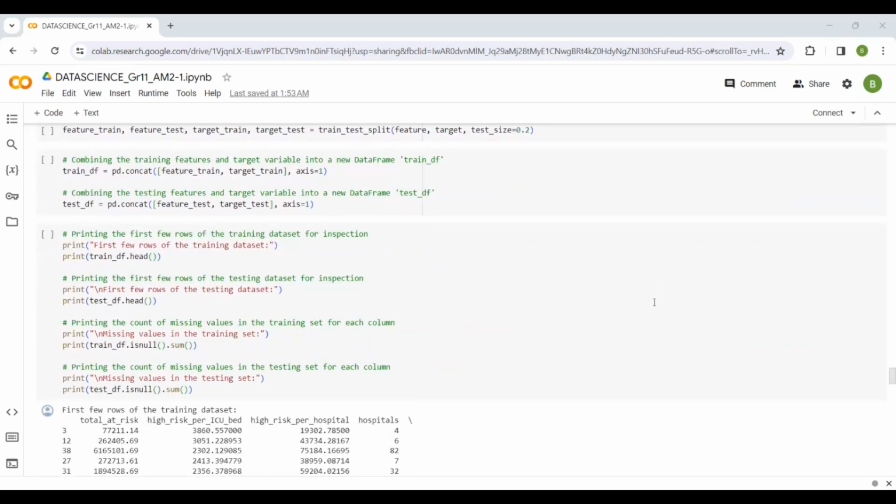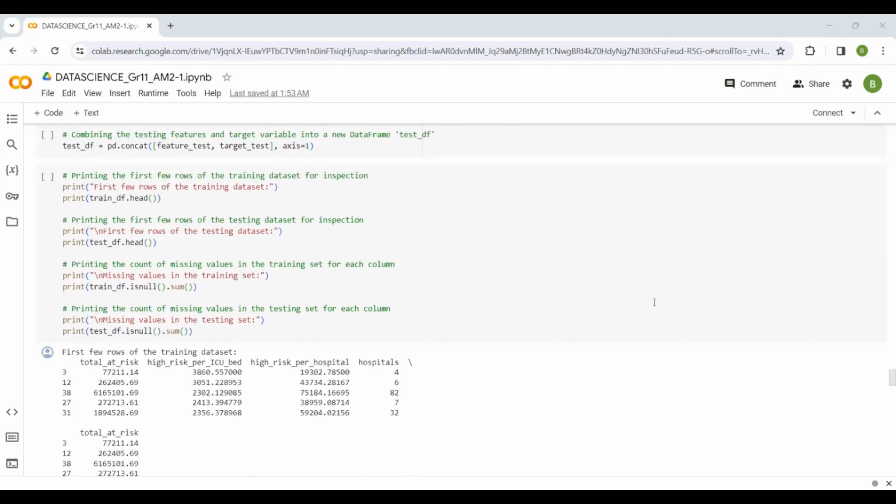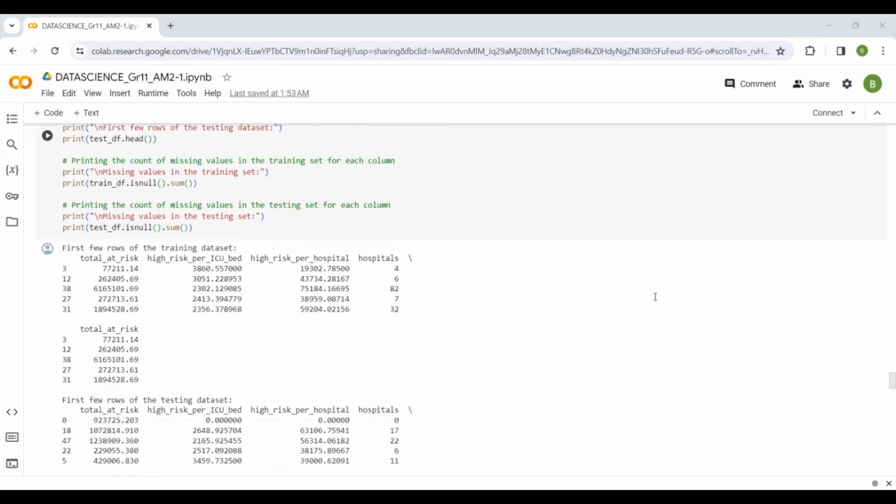The next is combining the training features and target variable into a new data frame called train_df. Similarly, combining the testing features and target variable into a new data frame called test_df. This is followed by printing the first few rows of the training dataset for inspection, the first few rows of the testing dataset for inspection as well, also the count of missing values in the training set for each column, and the missing values in the testing set for each column as well.